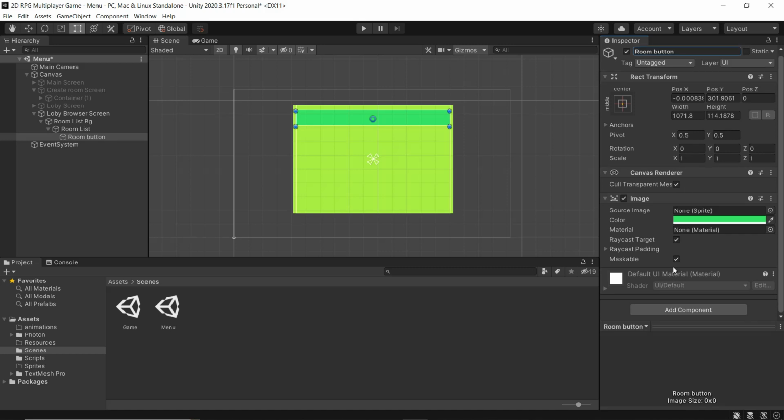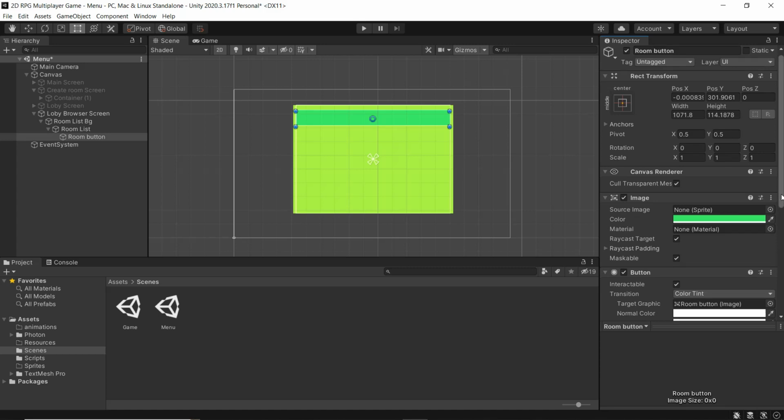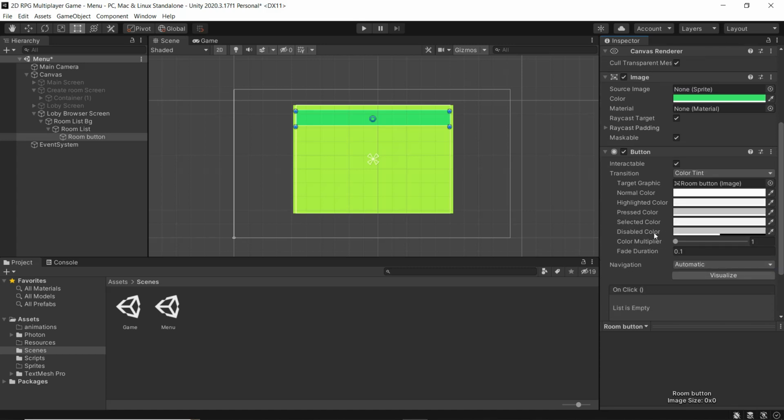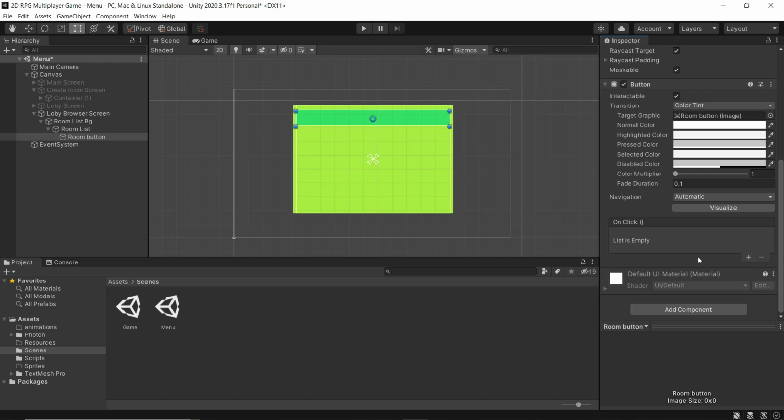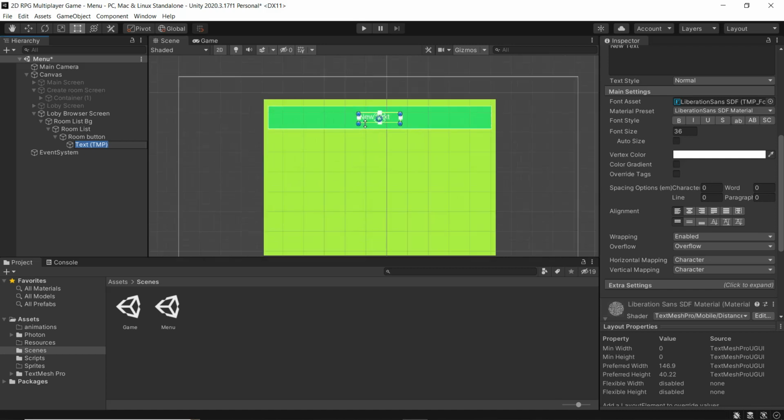So now we need also a button component for that as well. So here you can write button, add component and button. Here you can add the button to it, and then later we are going to make an event for that. Now again, right click UI. This time we can use the text mesh pro and make it the size of our background. So just a little bit bring it here.